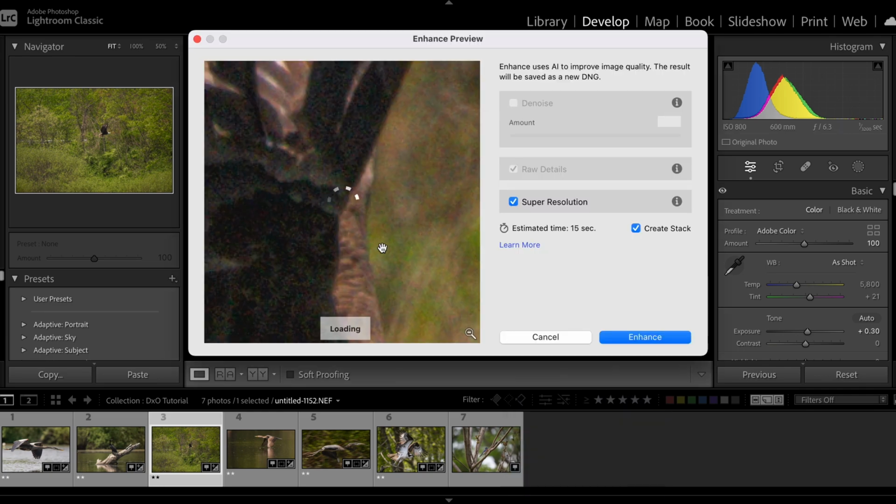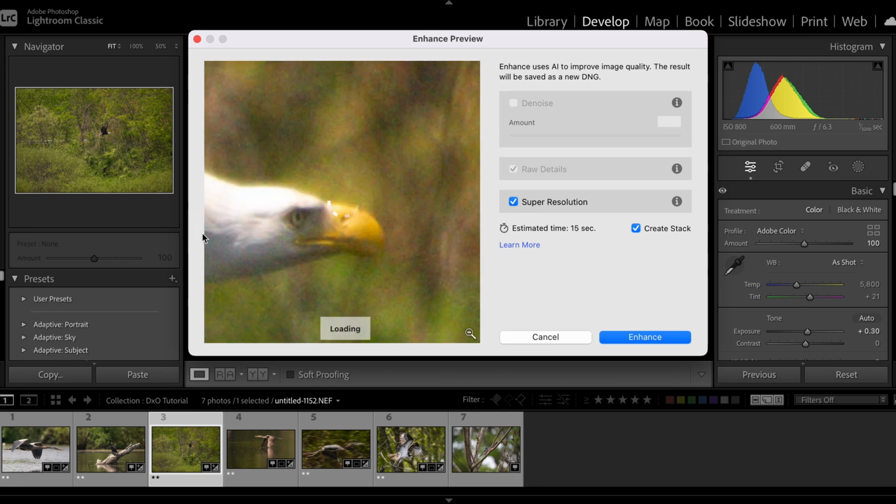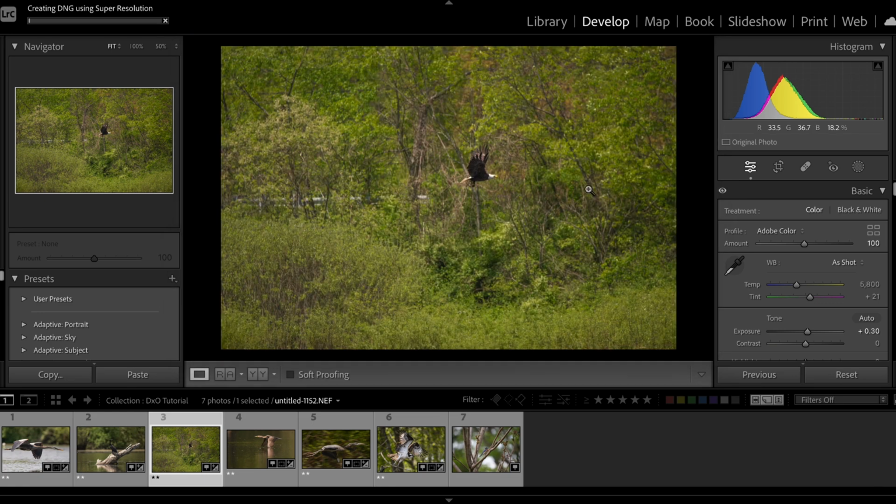enhance on this. Now we are on an M1 Air 2020. And the super resolution is going to take 15 seconds. Click enhance, wait for it. Now the one thing that I really do like about DxO Pure Raw 3 for this specifically is you can denoise enhanced images. So here we have our enhanced image right here.